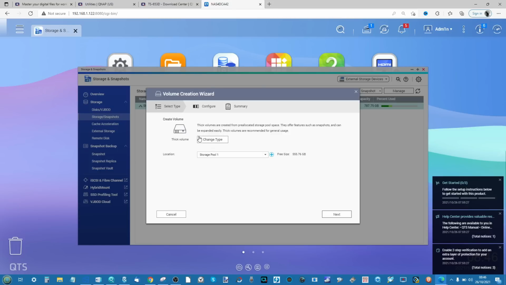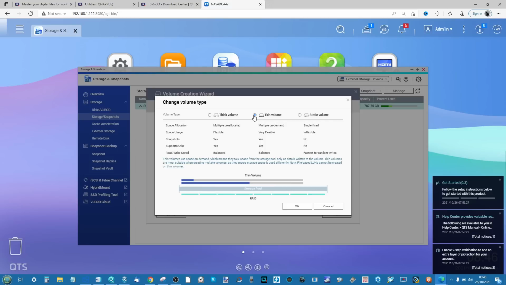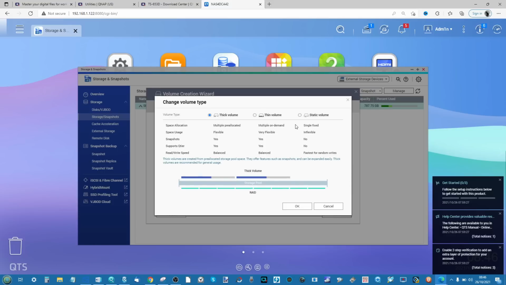By default, it will create a thick volume, and there are different kinds of volumes available. As you can see here on screen, different volumes provide different inherent benefits and in some cases negatives. Some of them allow you to change storage space on the fly when you're adding drives later in the system's life, and also allow things like snapshots and Qtier. As with thin volumes, which again allow you to create that same on-demand flexibility, and in some cases can be better than thick volumes, although the majority of users will always stick with thick.